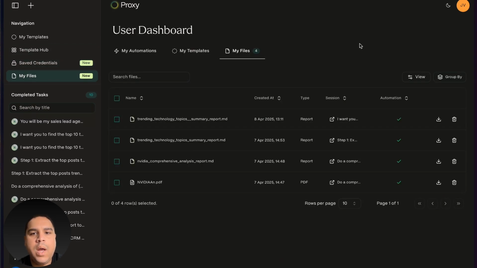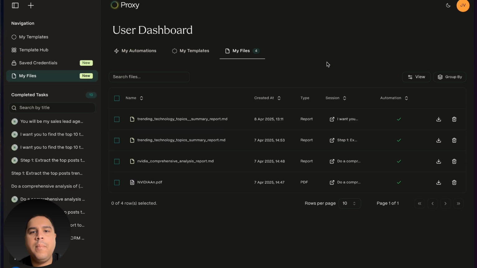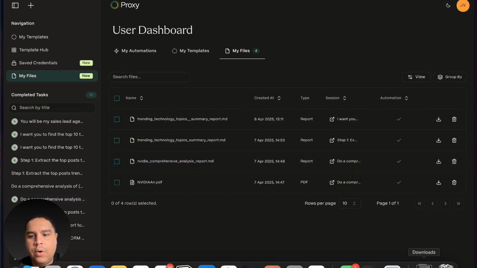Lastly, number three, you have my files. And this is where, whenever the AI agent is done doing their task, they will save the report here. I have done an NVIDIA analysis. I had looked for trending topics or trending posts in the technology field, and I had done quite a few things. This is where you're going to find them.